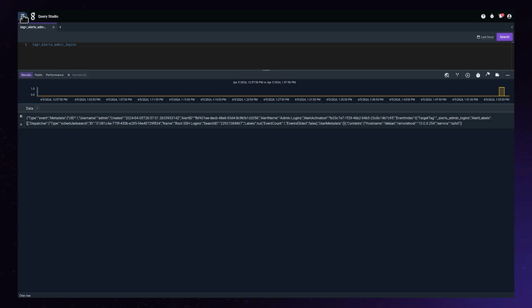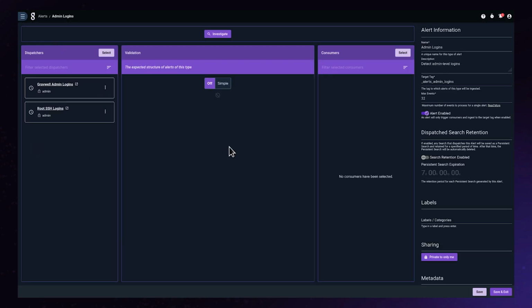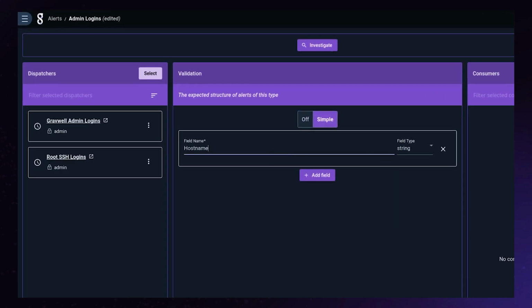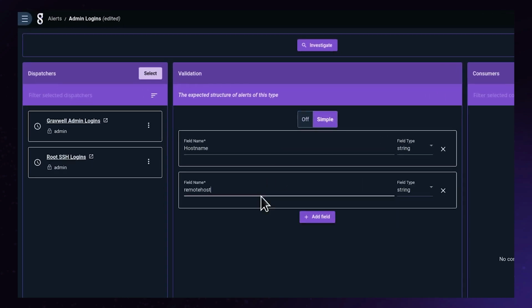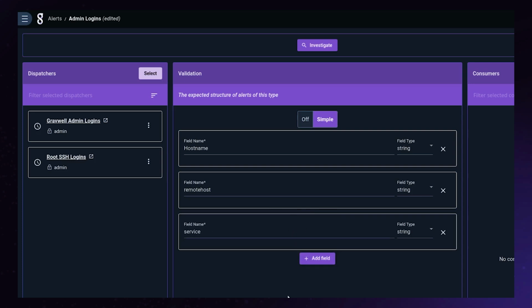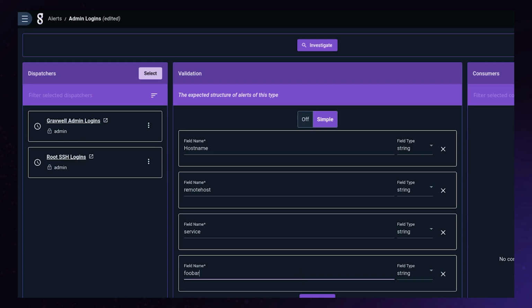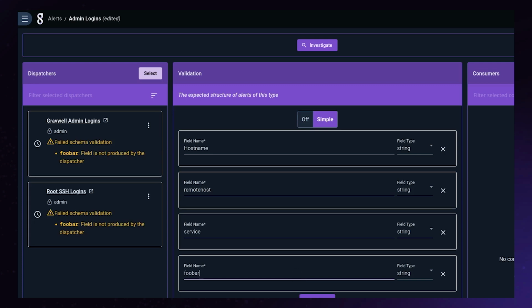It's optional, but it's always a good idea to define a schema for your alert. It helps make sure all the dispatchers are outputting the same fields, and it makes it easier to develop your consumer flows. We'll define a very simple schema which specifies the three output fields from the scheduled searches we're already using, which are hostname, remote host, and service. Now because our dispatchers both output these three fields, everything is happy. However, if I add another field, which they don't produce, we get errors. This helps you make sure that your dispatchers are actually outputting what you expect them to output.